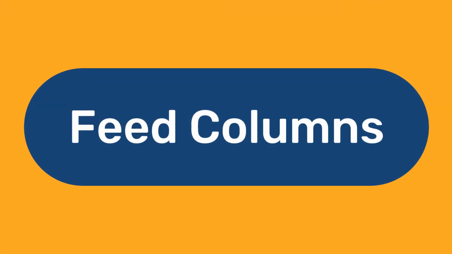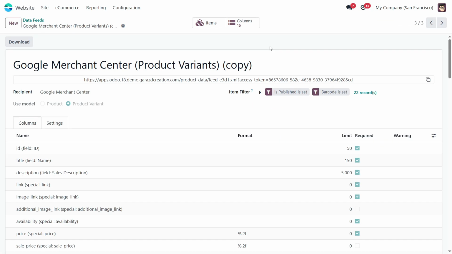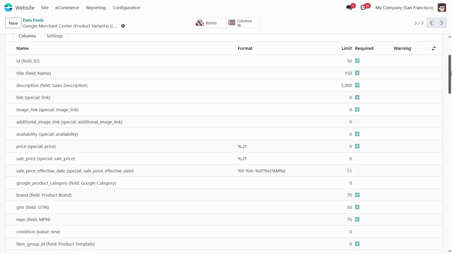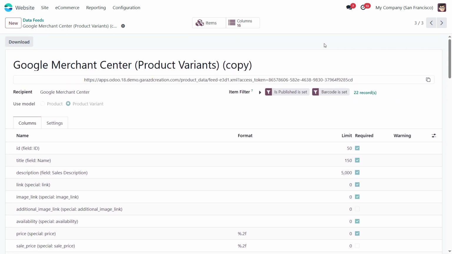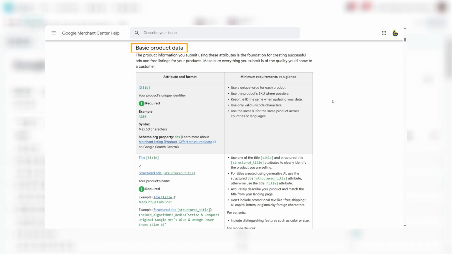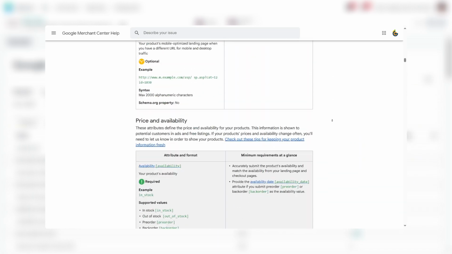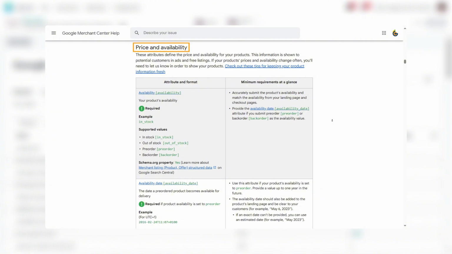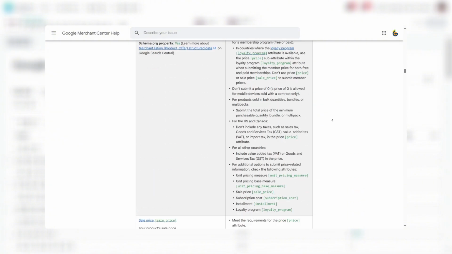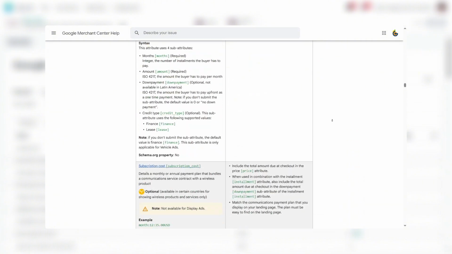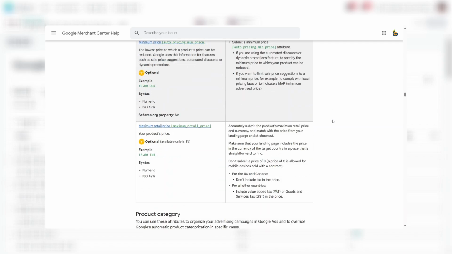Feed columns. The Odoo Google Merchant Center Next app comes with a pre-configured set of GMC feed columns. They are already mapped to basic Odoo product fields and special product fields added with additional modules of the solution. You can customize feed columns through the Odoo UI and link them to your custom product fields, if required.